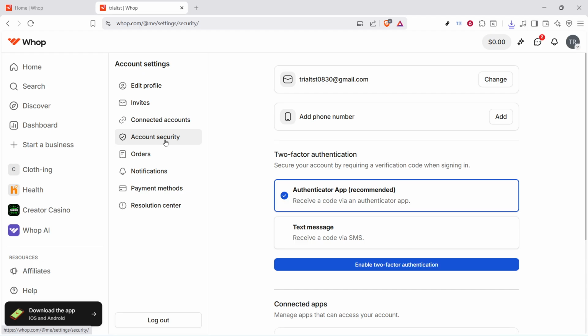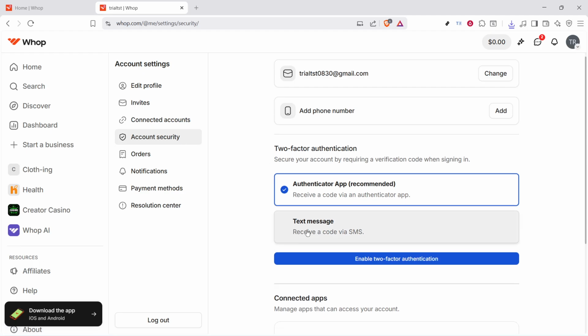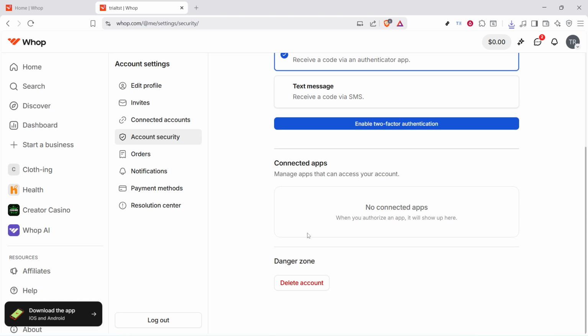Once you're inside account security, scroll all the way down to the bottom of the page. Near the lower section, you'll find the delete account option. Click on delete account to continue.